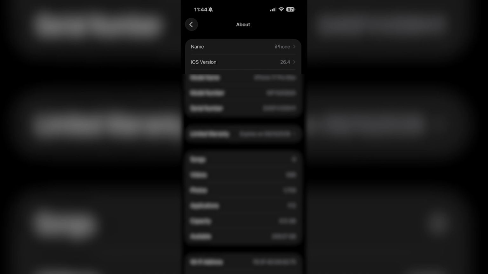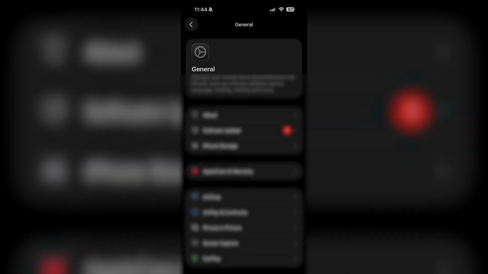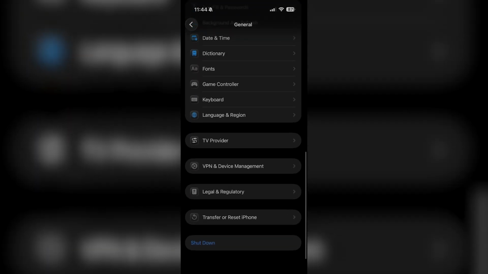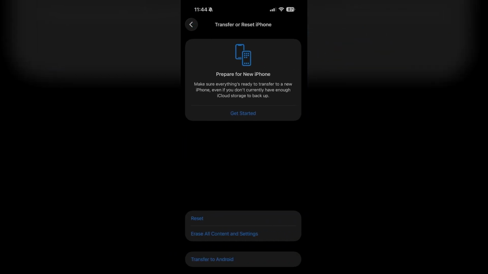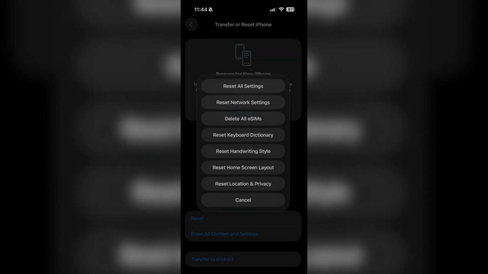And now the most effective way is to reset your network settings. So what you want to do is when you're on the general screen, scroll down to transfer or reset iPhone. Then go to reset at the very top and then reset your network settings, and then that should definitely help as well. And yeah, it's as simple as that.